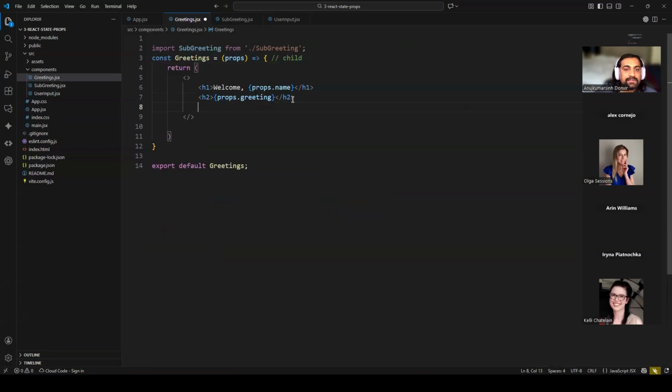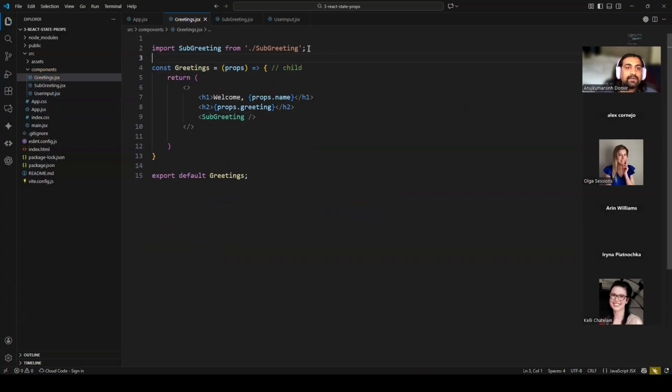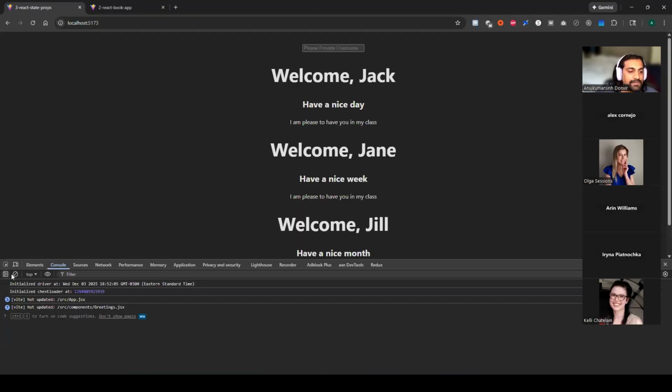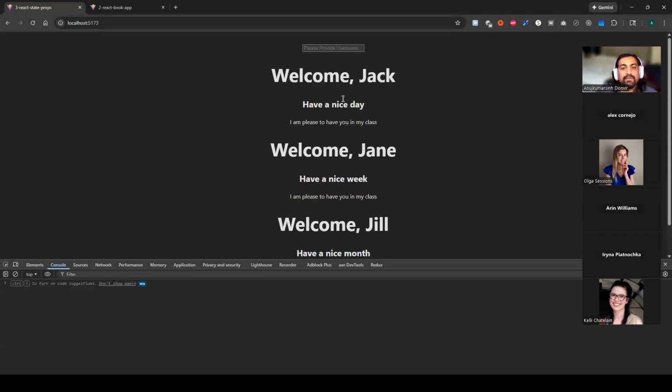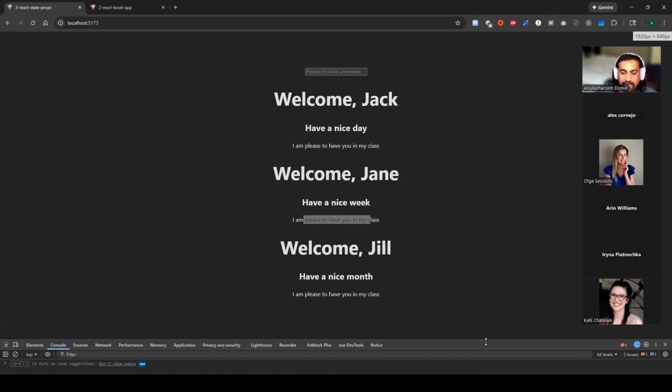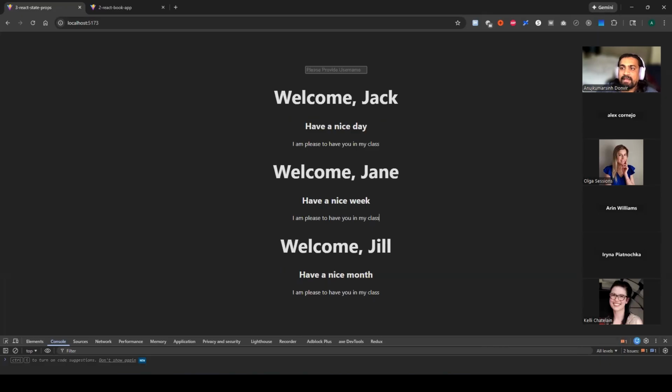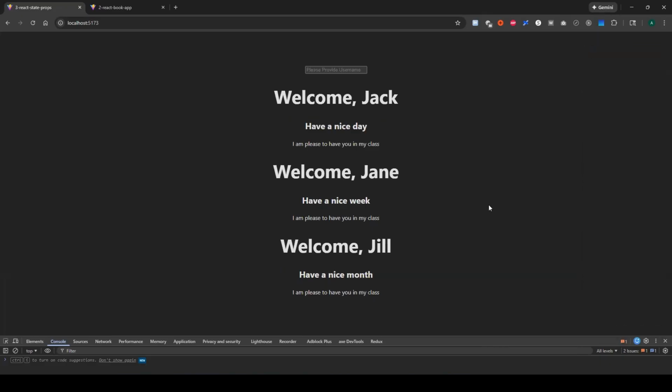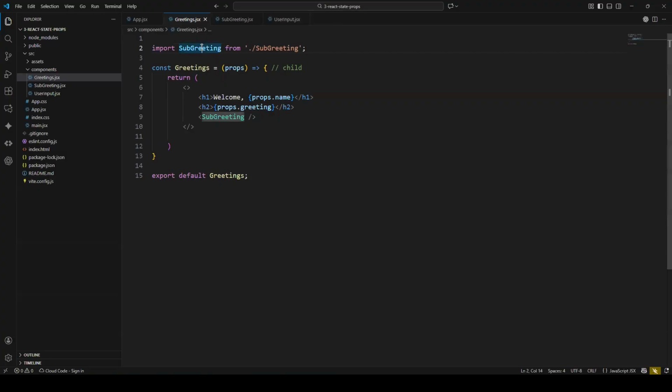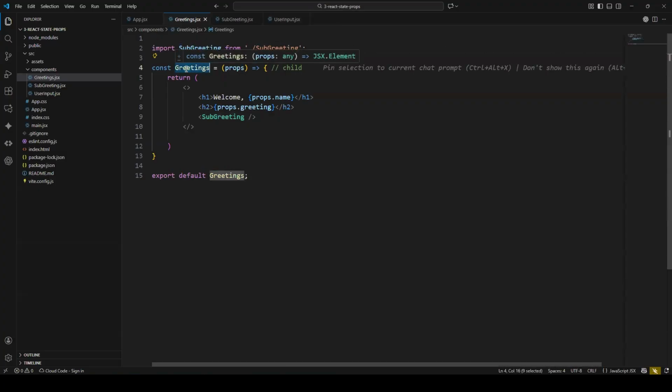So we can always do something like this to build a complex component structure. And if you see what just happened, each person is getting this message. Now, I'm pleased to have you in my class. Let me just make this smaller. I'm pleased to have you in my class. And why is this happening? Because we made the subgreetings component a child component of the greetings component.